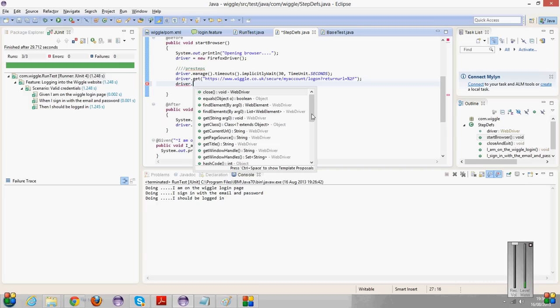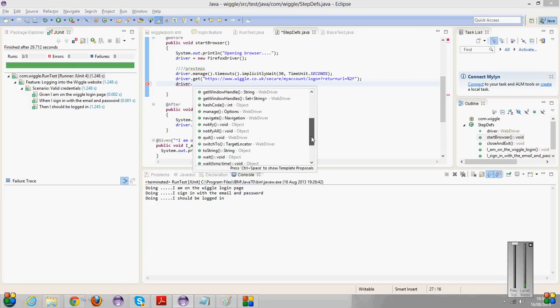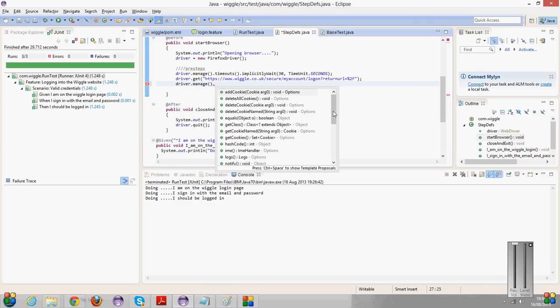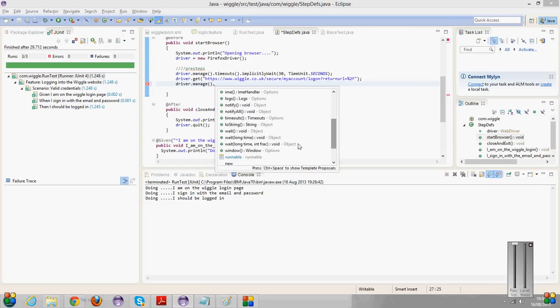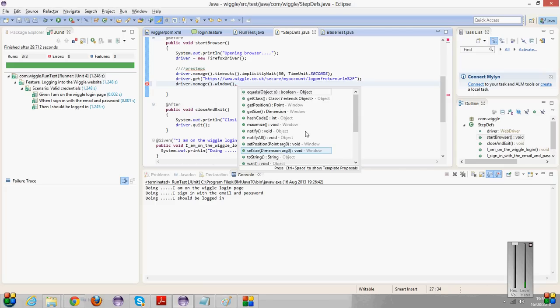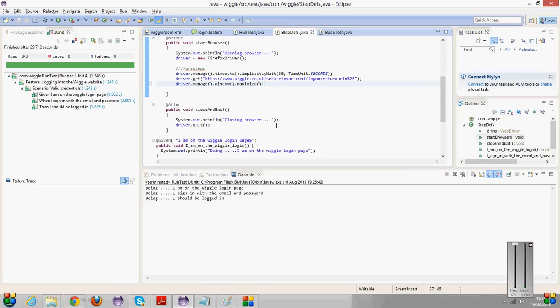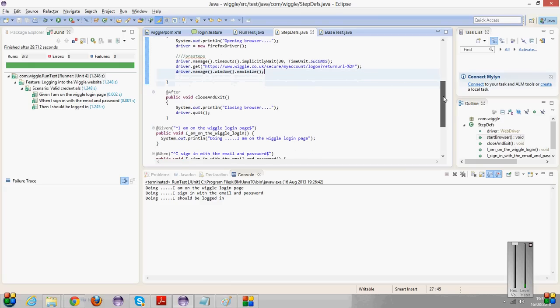Okay, so yes, as everybody does, I also don't know all the methods in WebDriver. So I'll just search which are appropriate for maximizing. We should have something like window dot. Okay, so maximize. It's all about practice. So it maximizes. Okay, so now it maximizes. That's it. So now we have 3 steps and we are in.